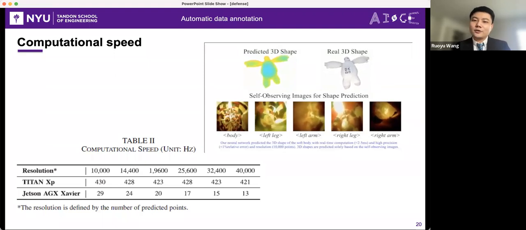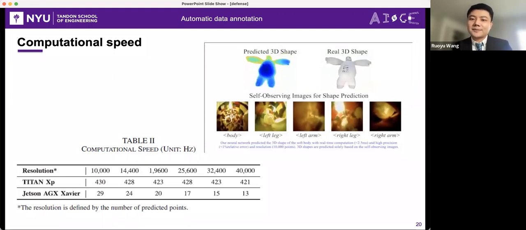And in the video, you can see that we compare the predicted 3D shape and the real world ground truth 3D shape. The images at the bottom show the internal views from the self-observing cameras. You can see that the predicted 3D shape aligns very well with the ground truth 3D shape. And the predicted 3D shape is just predicted from those images without any external 3D information.